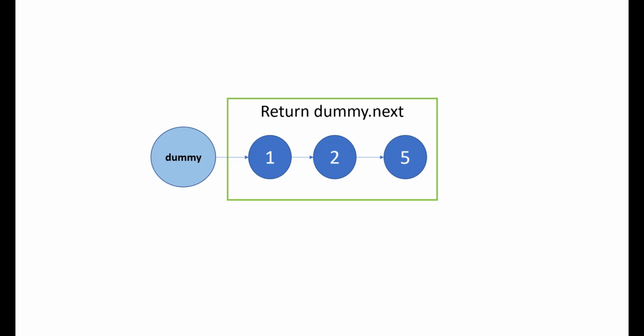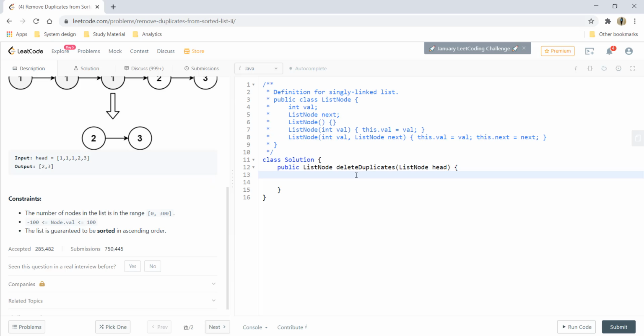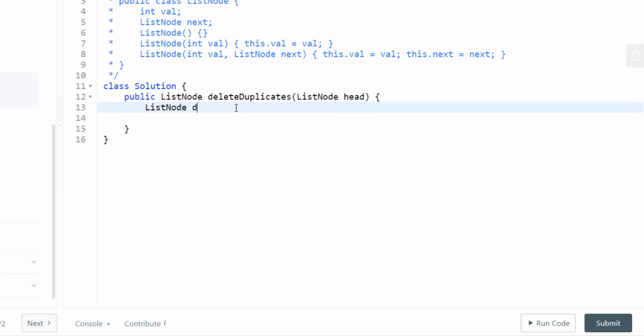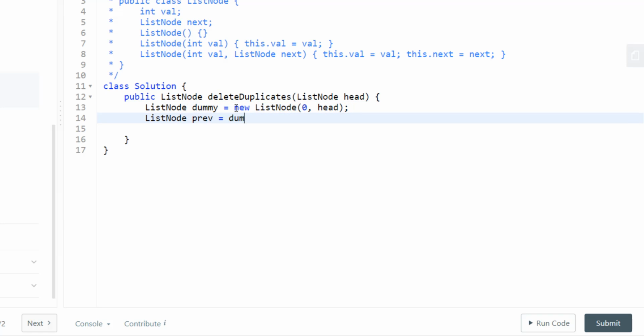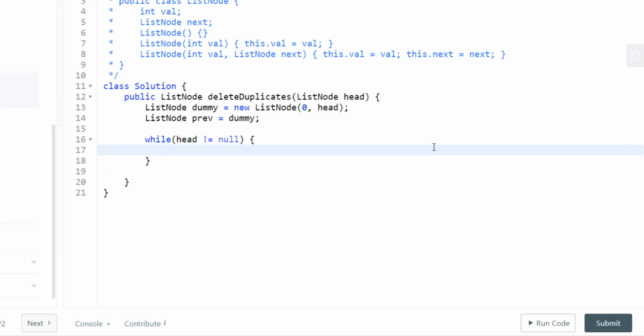Now let's go ahead and code this solution. As we saw in the example, we'll need two nodes, a dummy and a previous node. So here the dummy contains the value 0 and its next is pointed to head. After this, we'll start our while loop. So while head is not null, so here we'll check that the head.next is not null and that if both the values are equal, we need to skip those values. So we write a condition for that.